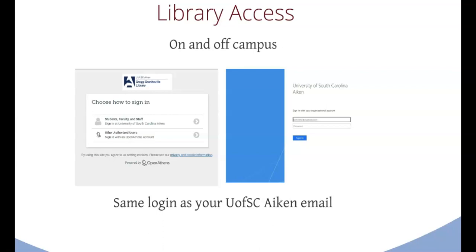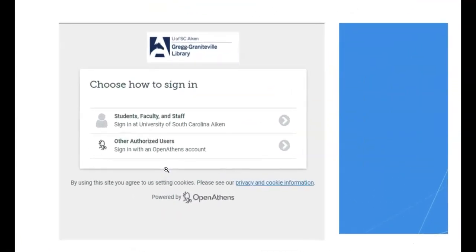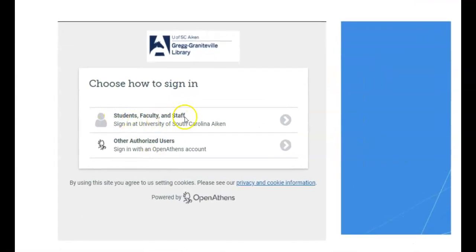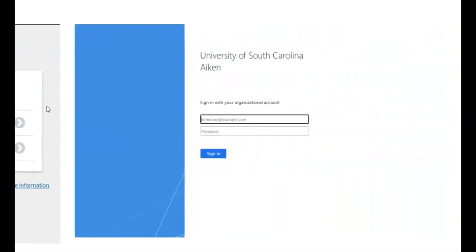So when you click any of the individual databases, it's first going to ask you to sign in. So click Students, Faculty, and Staff. And once you click on Students, Faculty, and Staff, a page is going to show up that's going to allow you to enter login information. And so this login information is going to be the same as your USC Aiken email.